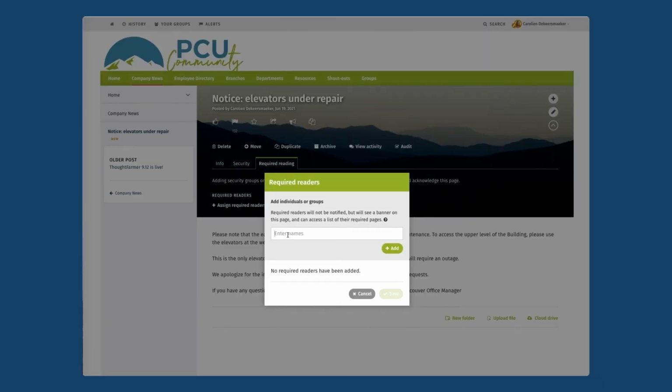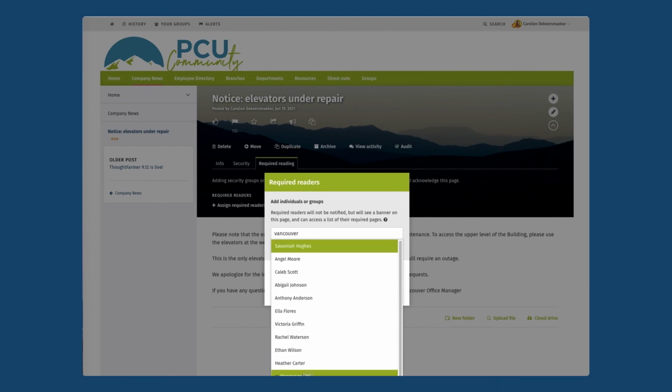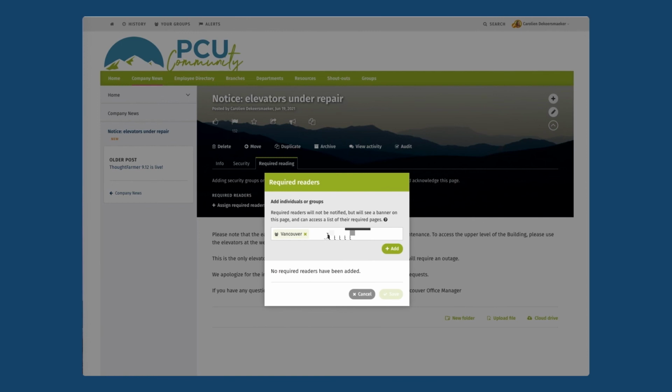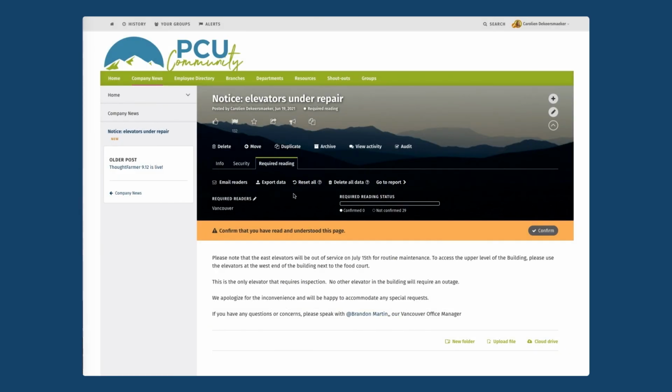And from here, I can either add a number of individual people, or I can say, you know what, everybody who's in the Vancouver team is required to view this page. I will add them here, click on save, and that's that. Because I am a member of the Vancouver team, I do see the required reading message myself. So again, it tells me, please confirm that you have read and understood this page.